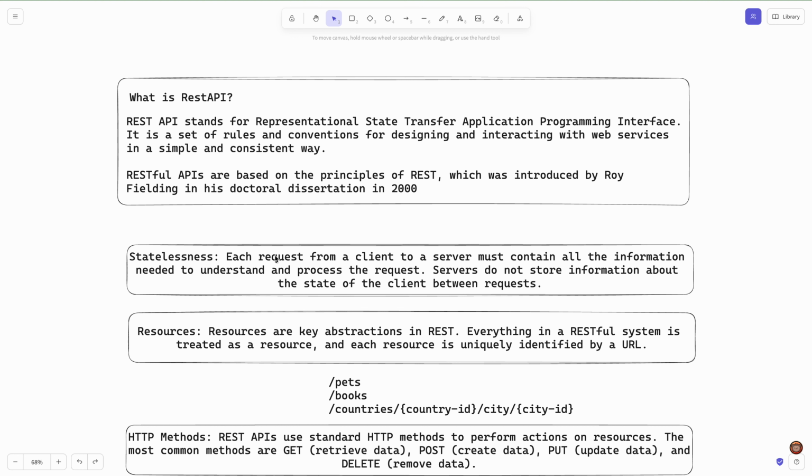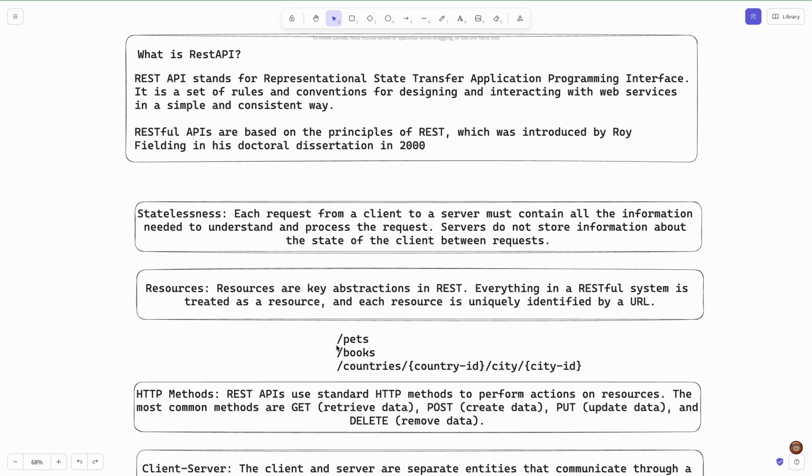The other thing is resources. It's an abstract thing. In a RESTful API, everything is treated as a resource, and resources are identified by URL. Following are some examples. The first is about pets. The second is about books. The third is about countries and a country ID, which means a particular country. For a given country, I mention this country.